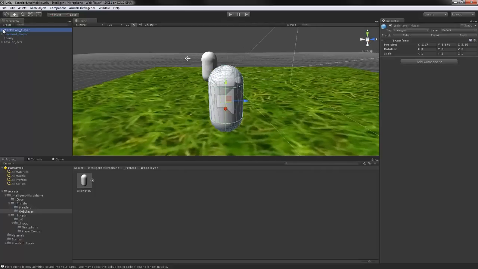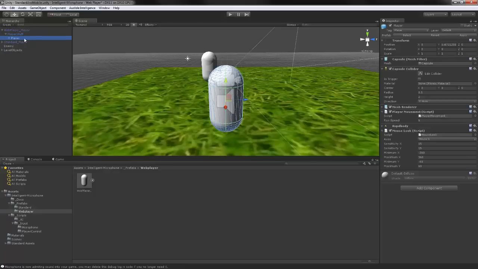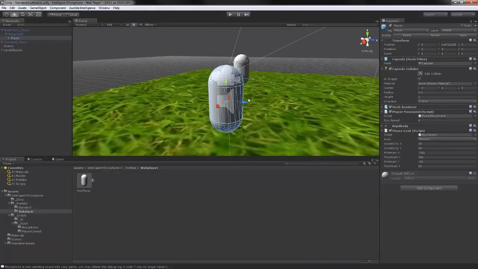Now the way this is set up, we have web player, which is just the parent. You don't even really need to pay attention to that. The good stuff is what's inside. Now we have another empty game object where we put all of our player stuff. This is our actual player. There's nothing special about it. We just have our movement script that I made and the mouse look script that comes with standard assets.